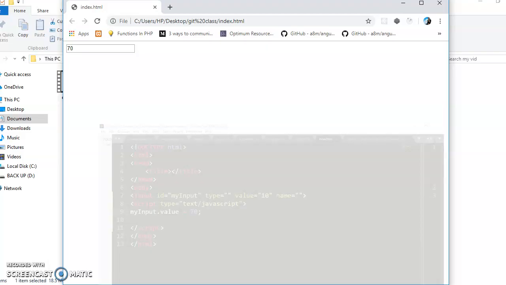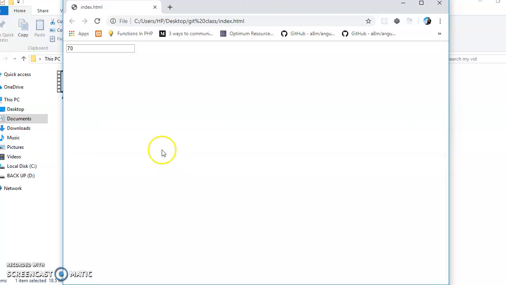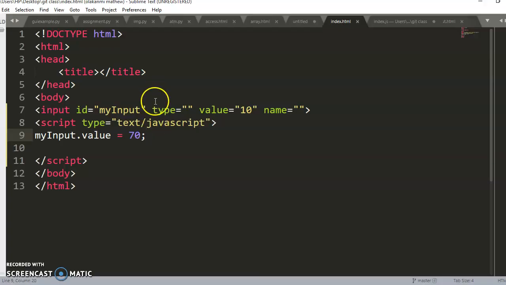What happened is, whenever the browser loads, 10 will be there initially. But because your code runs from the top to the bottom, you first put 10 there, and because the browser loads very fast, it's going to replace the value with 70. Do you understand now? We can set the value attribute to anything.